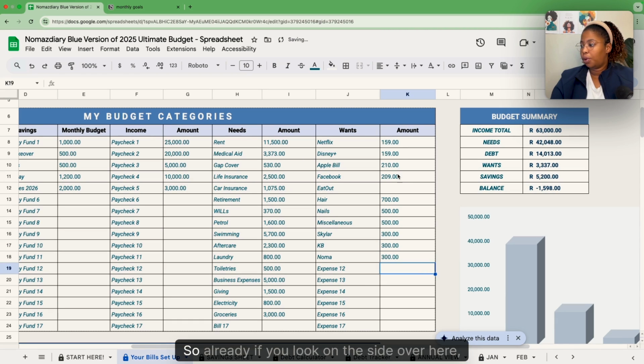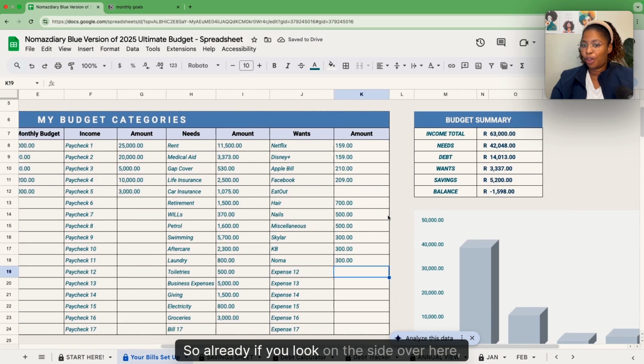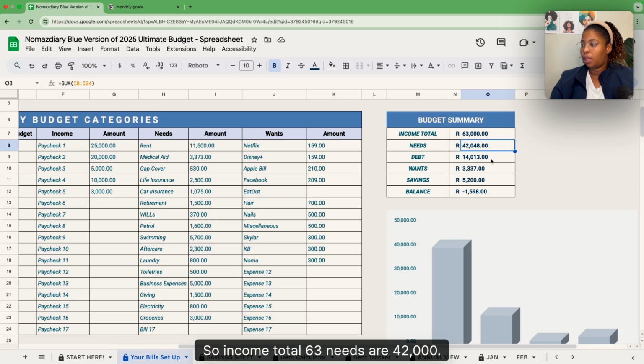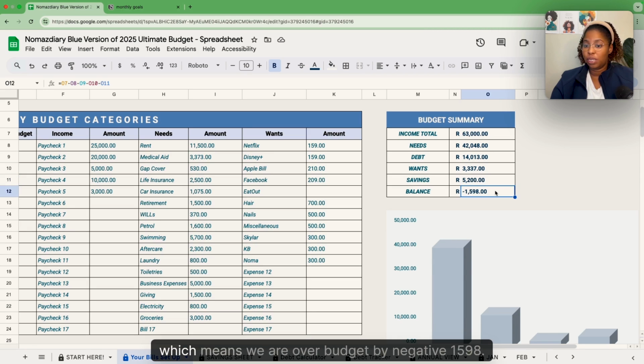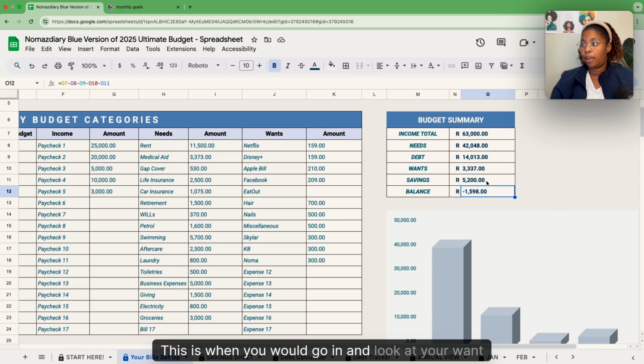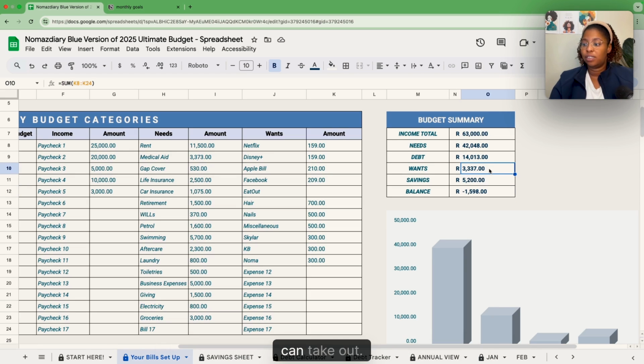Okay. So already, if you look on the side over here, you can see a budget summary. So income total is 63, needs are 42,000, debt is 14,000, wants is 3,300, savings is 5,200 rand, which means we are over budget by negative 1,598. This is when you would go in and look at your wants and see what it is that you don't need that you can take out.